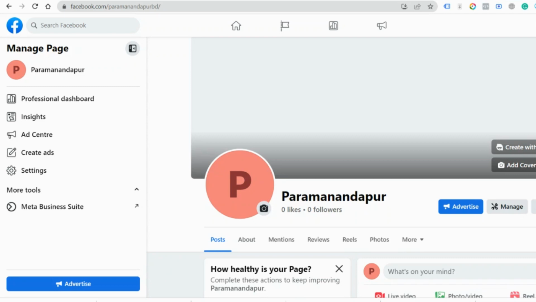Today I'm going to show you a process for how to change your Facebook page or profile name and username. Many people are facing the same problem changing their Facebook profile and page name. How can we do it, and how can we edit the page or profile name and username? Now I'm going to show you the process.